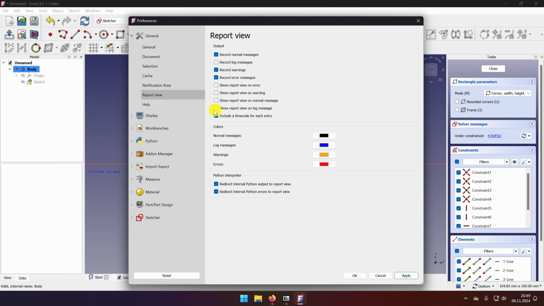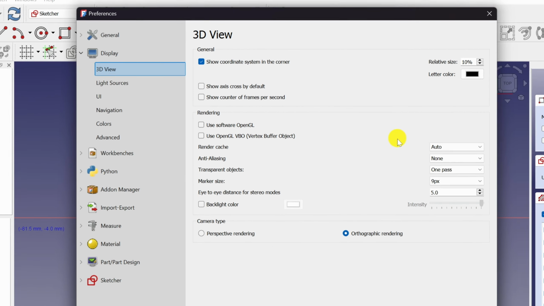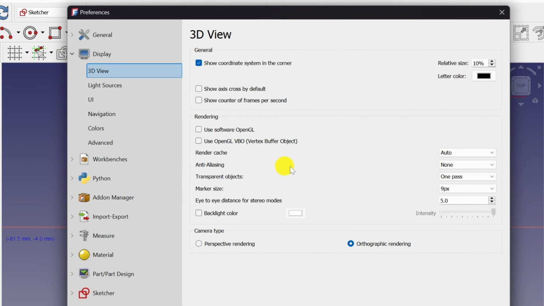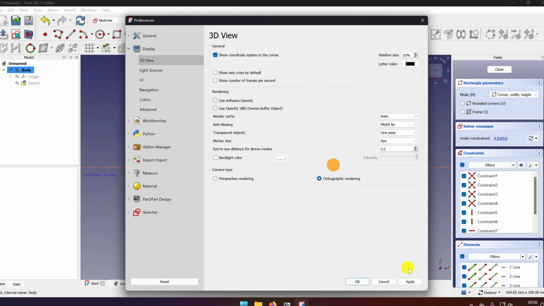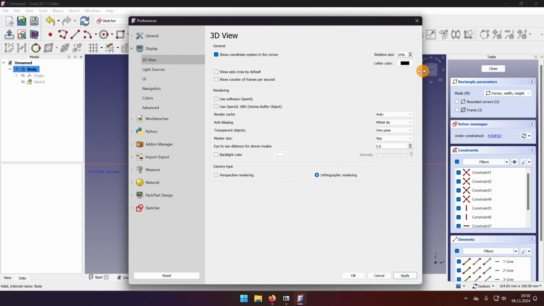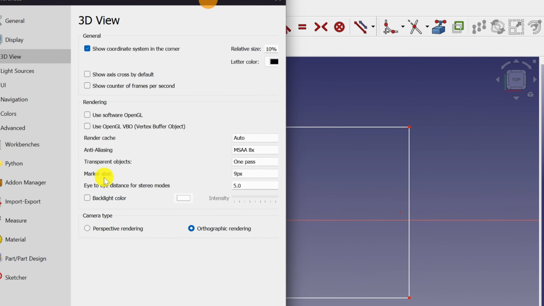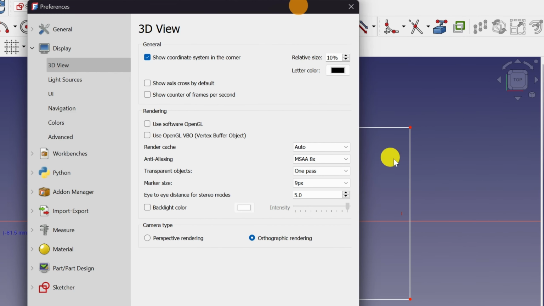Click Apply. Then let's go to Display. And if you have a decent enough computer, you could enable the anti-aliasing setting. Choose whichever suits your hardware. I will choose the MSAA8X. Click OK and Apply. Now let's make it smaller a bit, and you will see the marker size setting. Pay attention to these nodes on the sketch, and let's increase it to 11. Click Apply, and you'll notice that those nodes increased.